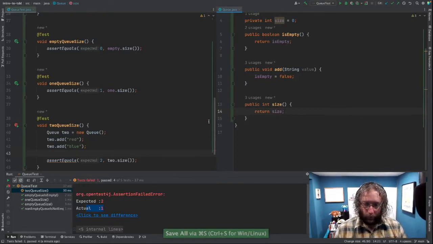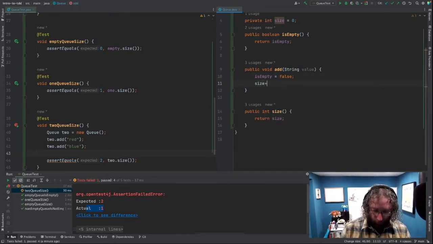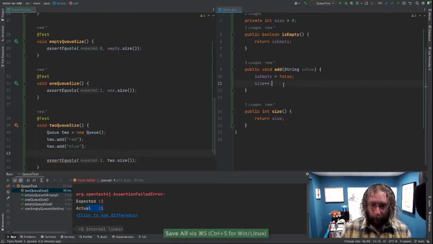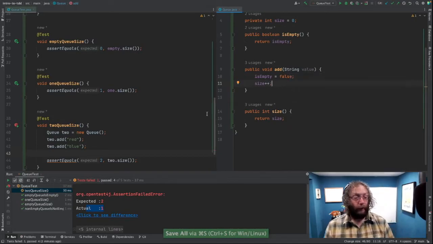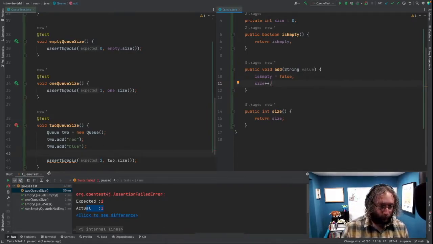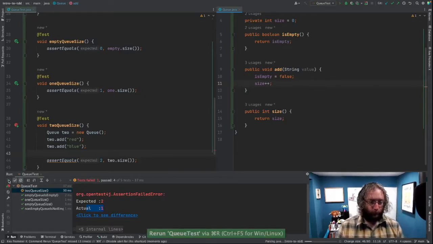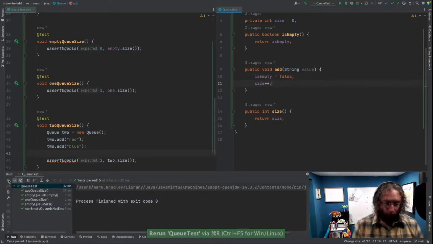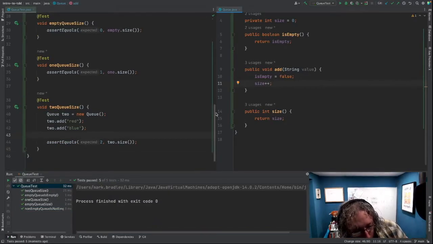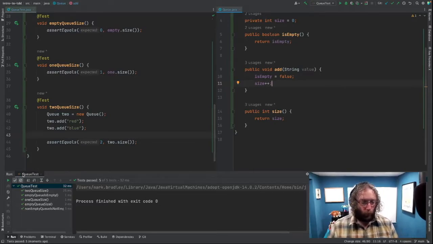Save that. But we also need to increment our size when we add. Let's keep track of the size. So size plus plus. There we go. So as we add, we increment the size, so we're keeping track of the number of elements in the queue. Okay. So our queue is working quite nicely. All of our implementation is done.